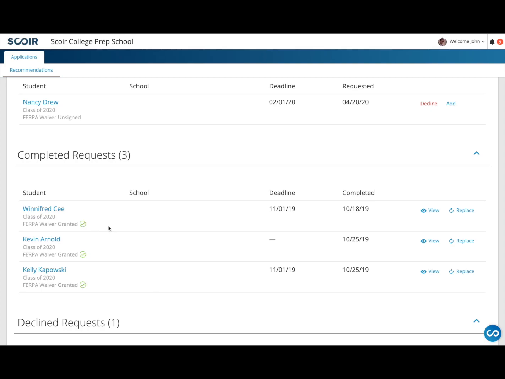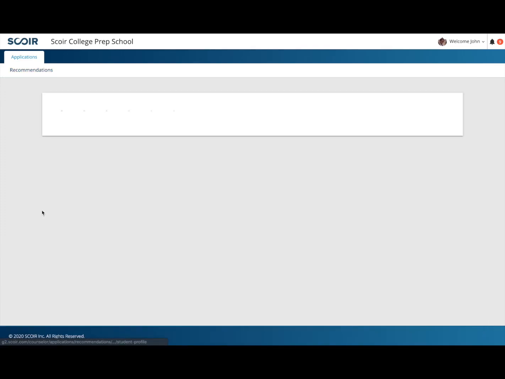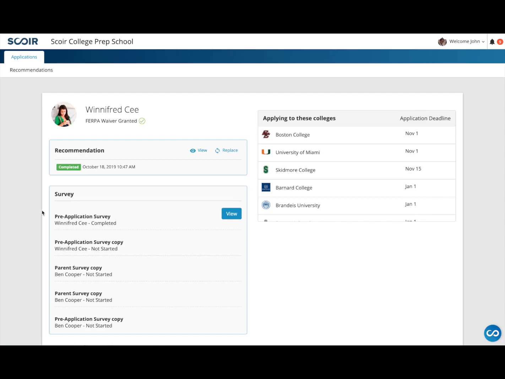If your school uses a paper FERPA process, please be sure that the FERPA waivers have been completed before submitting your letter of recommendation. In some schools, your counselor may elect to give you access to student profiles. If your school has given you access to student profiles, you'll be able to view them by clicking on the student's name. In the student's profile, you'll see outstanding or completed recommendations. Completed recommendations can be viewed or replaced directly from here.